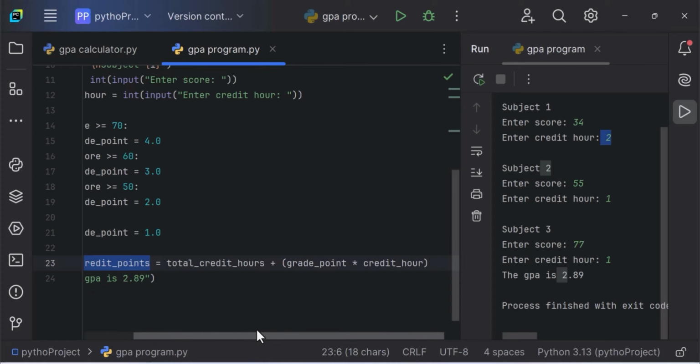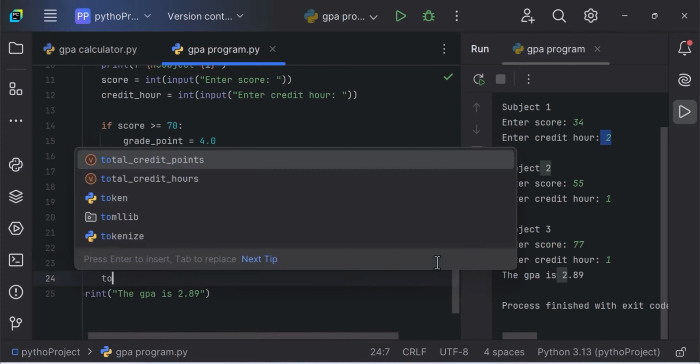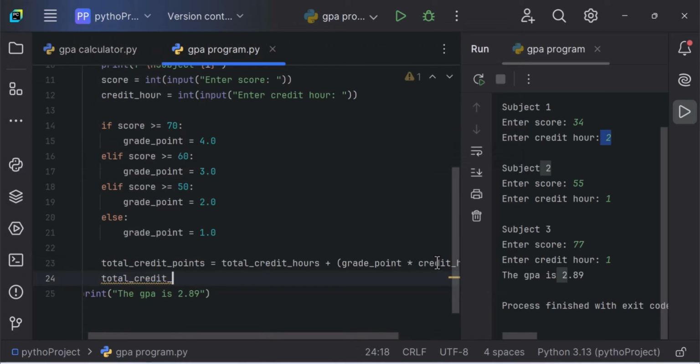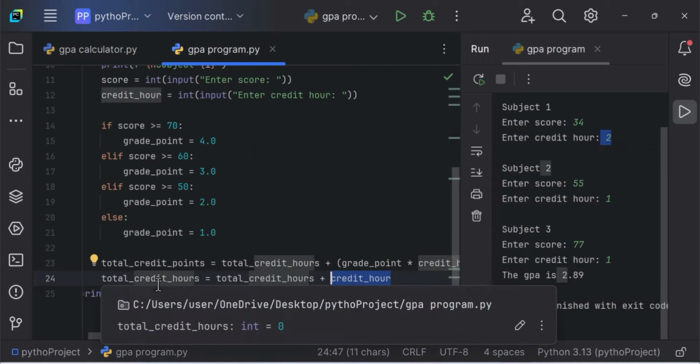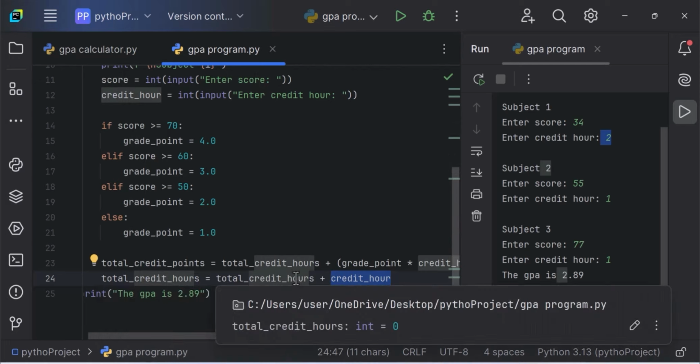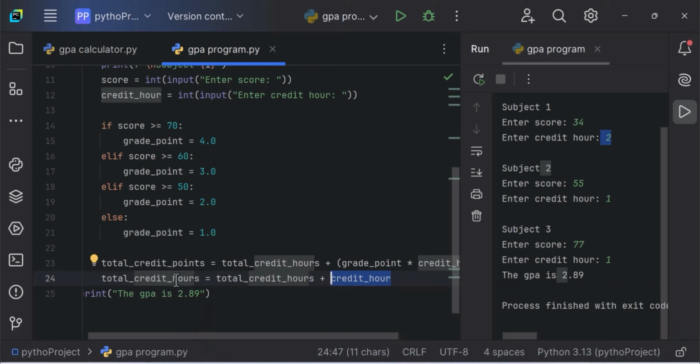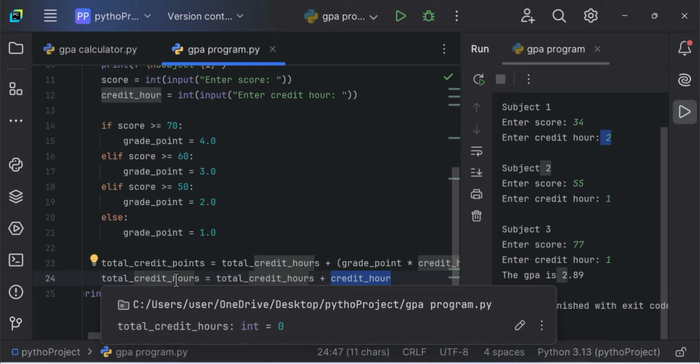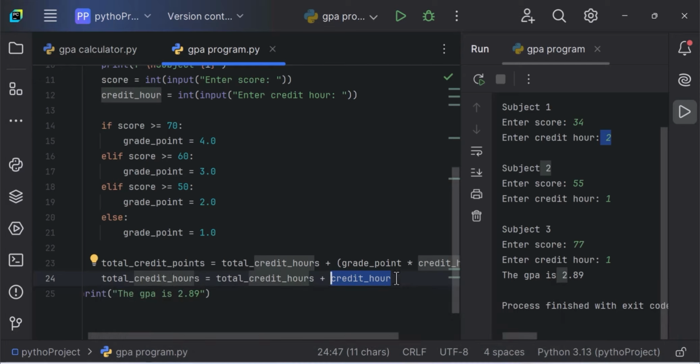Now we also need total credit hours. So total credit hours equals total credit hours plus the credit hour. Don't forget, we are summing the credit hours for each of the subjects. So the first credit hour, let's say, is 2, will be added to 0 and be stored as the total credit hours. The second, let's say 2 now, will be added to the 2. Then the total will be stored as total credit hours. The same thing will be done for the third subject. Now we have gotten the two values that we need for our GPA.